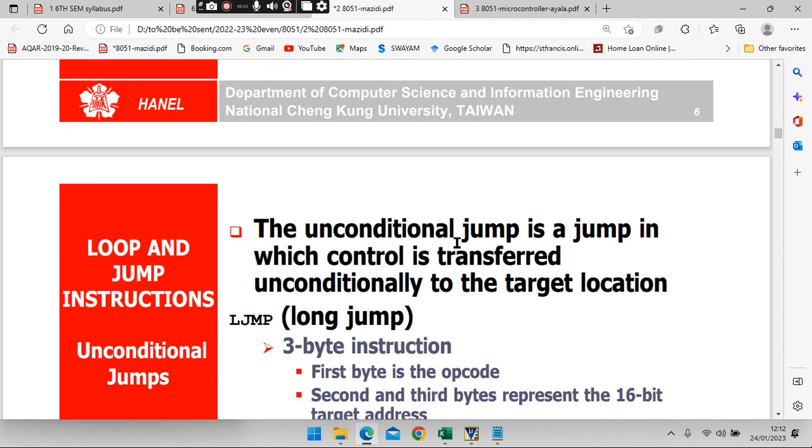The unconditional jump is a jump where control is transferred unconditionally to the target location. It will not check any condition. You jump from 2 to 5, it will take a jump. You say jump from 5 to 7, it will take a jump. You say jump from 7 to 250, it will take a jump. Such a thing is called an unconditional jump.